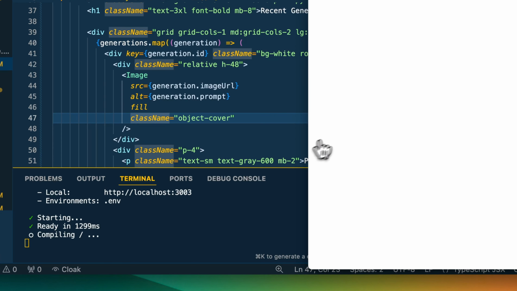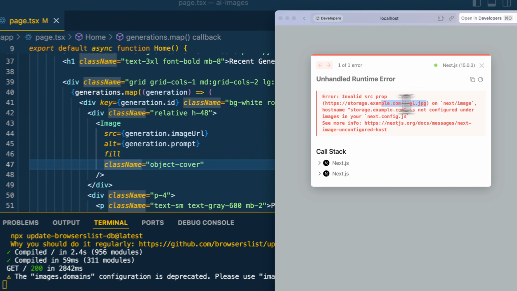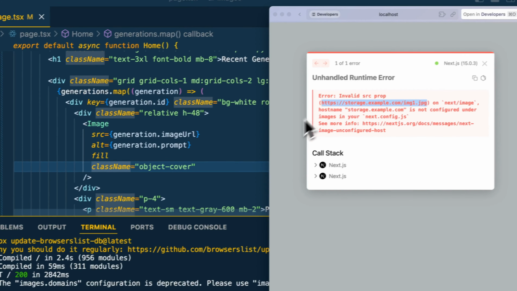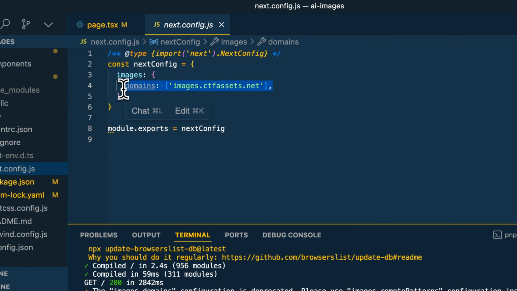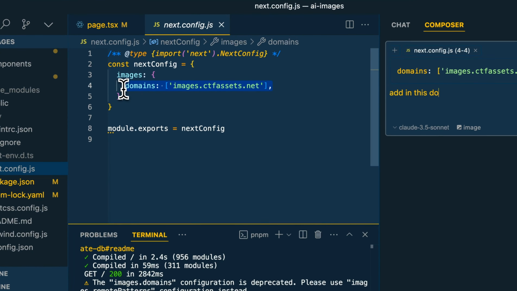Let's take a look at our application. Now we have that storage.example issue, so we can just go within our next config here, and we can just say, add in this domain.